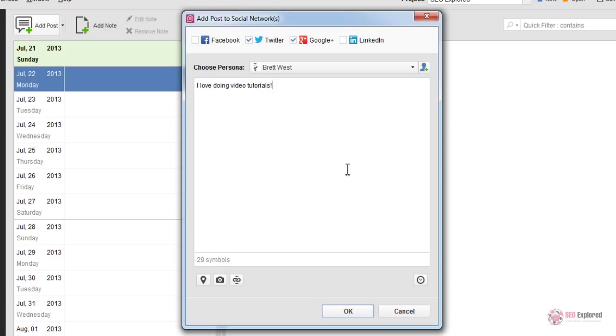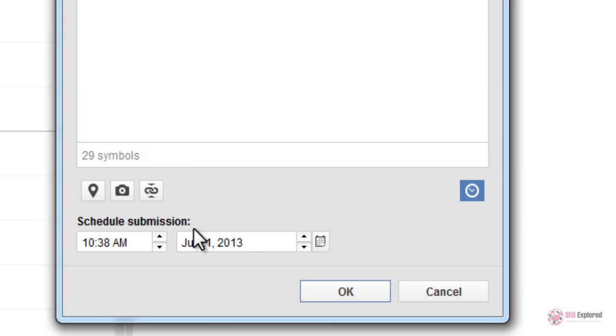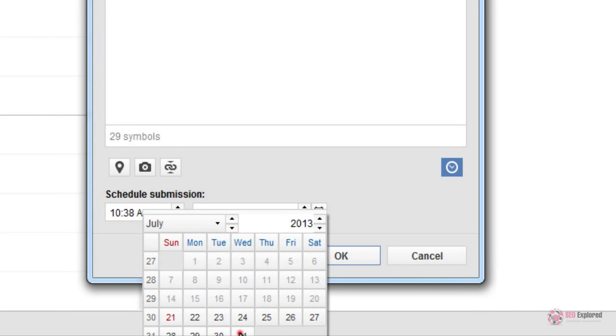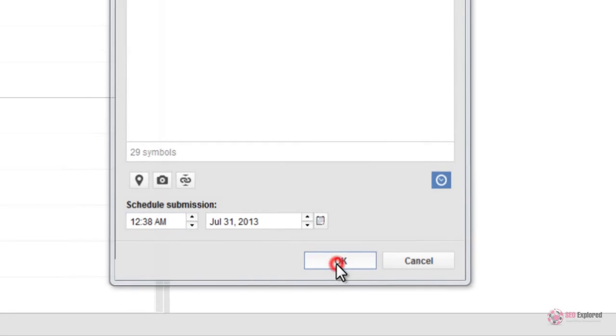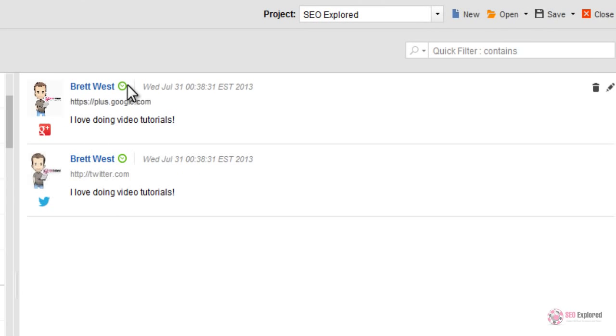And then I come down here, click the little clock, and schedule it out. I'd like this one to go out Wednesday at 12:38. You get the idea. Hit OK. Then down here, you can see when I've scheduled it for on that day, it's going to go out to Google+ and Twitter. I don't have to do anything else. That's set up and ready to go.